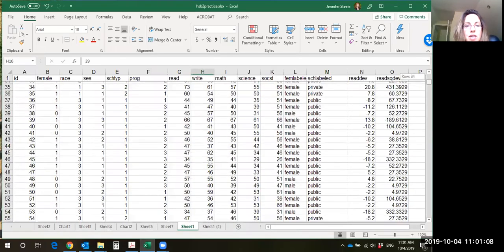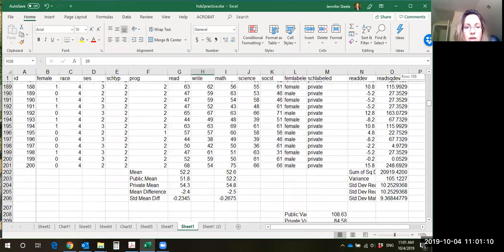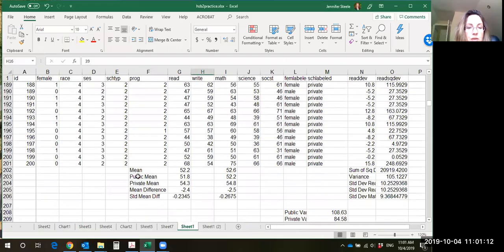So in this case, we already last week calculated public mean and private means for reading and math. And so we're going to use those calculations that we already did manually. And so we're just going to highlight public mean, private mean in cells F203 and F204. And we're going to also highlight reading and math in cells G203, G204, I203, I204. Okay, so we've highlighted everything that we want in our graph.